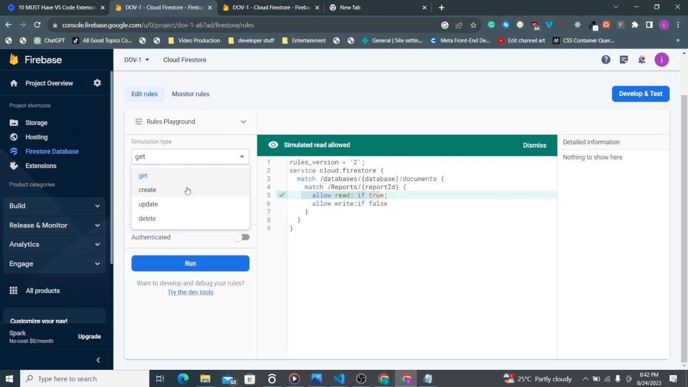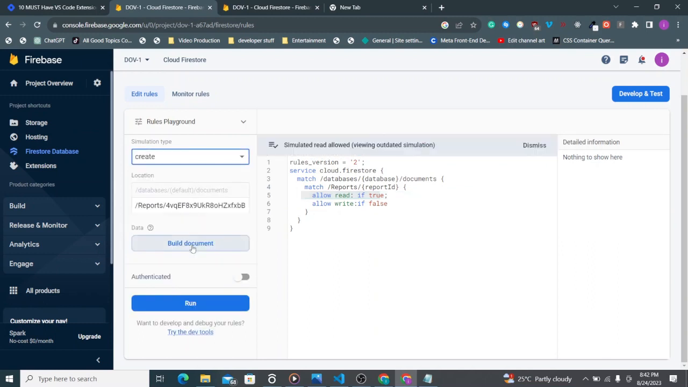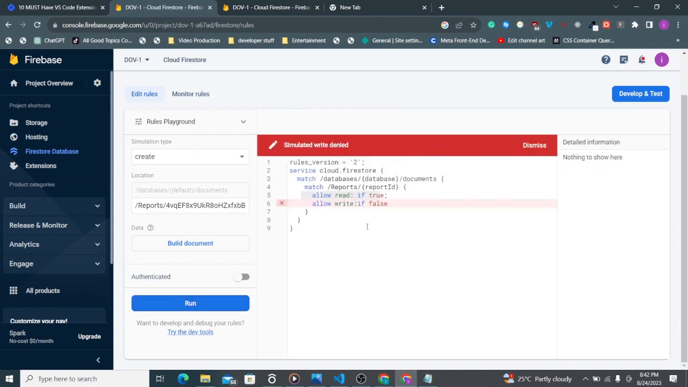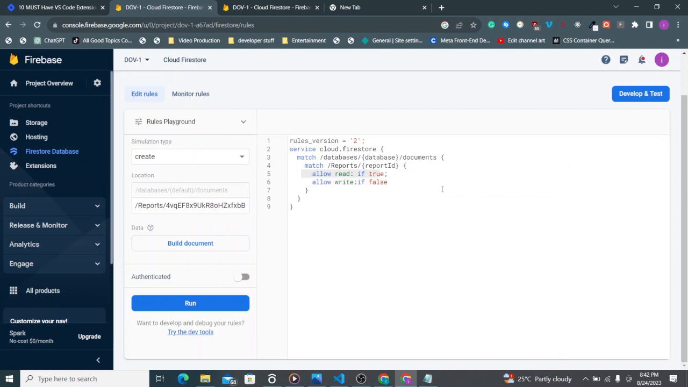But if we come here and say create, which is considered a write operation, it will say simulation denied. Congratulations, you just made a rule work. How does that feel? Everybody feels right. Nice. So we could take this a step further with sub collections.